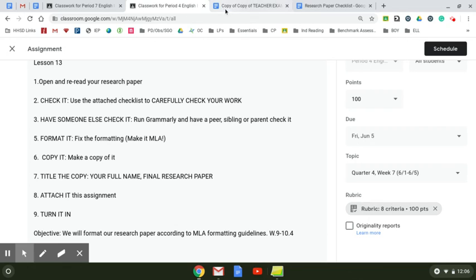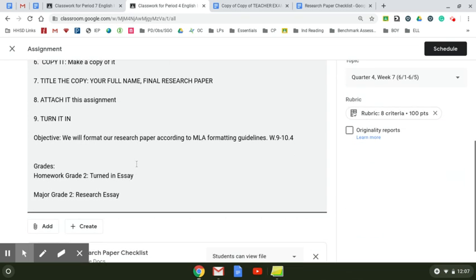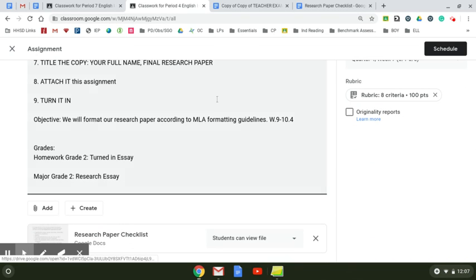So you're going to open your draft of your research paper, and you're going to reread it. Please reread it out loud to yourself. Make sure that it sounds good. Don't just hand it in. I know it's very tempting to do that. Check it. Attached to this assignment is a research paper checklist.